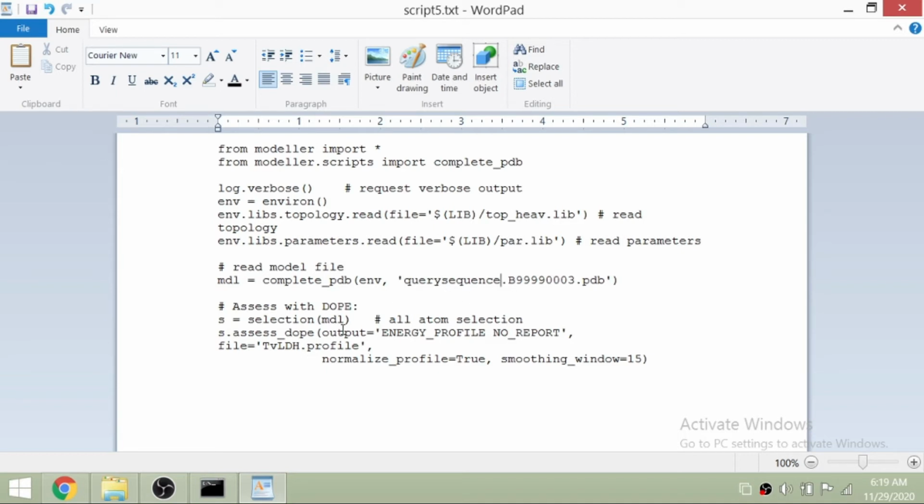Right, okay. This is the last thing we have to change in the evaluation of the model, and then this one variable as well, that is the file. What we need to make is the file output name. Let's see, that is T1A. No, that is query sequence. Let's say query sequence dot profile.